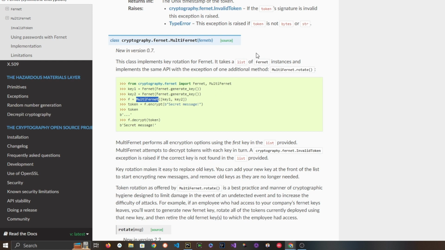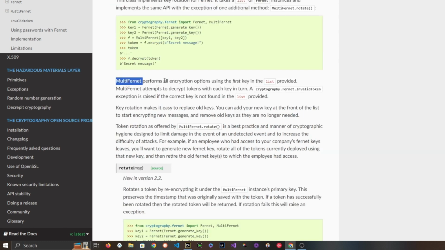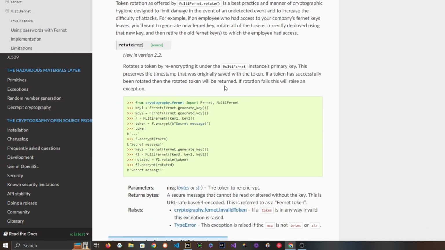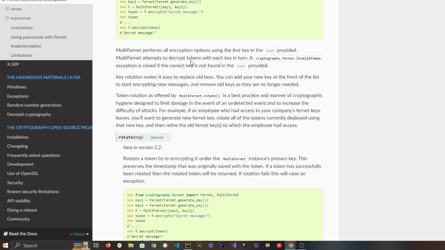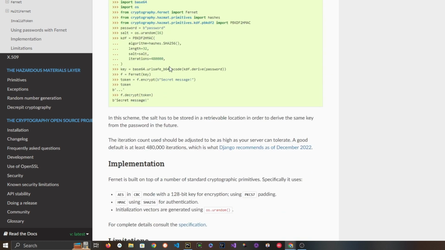What it does is it takes a list of keys, key 1 and key 2, using the same function we used, Fernet.generate_key. So we generate two keys and create a list, and then what they are saying is MultiFernet performs all the encryption operations using the first key in the list provided, and MultiFernet attempts to decrypt the tokens with each key in turn. If no correct key is found, then this exception is thrown. So key rotation happens. Basically nothing fancy. We provide multiple keys, and whenever we try to decrypt, it chooses one key from that list.